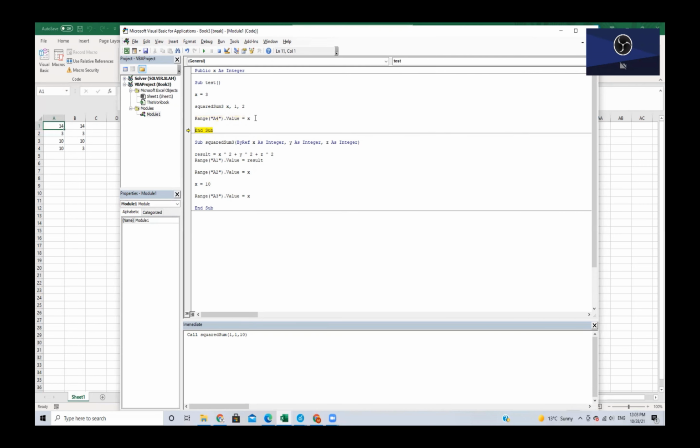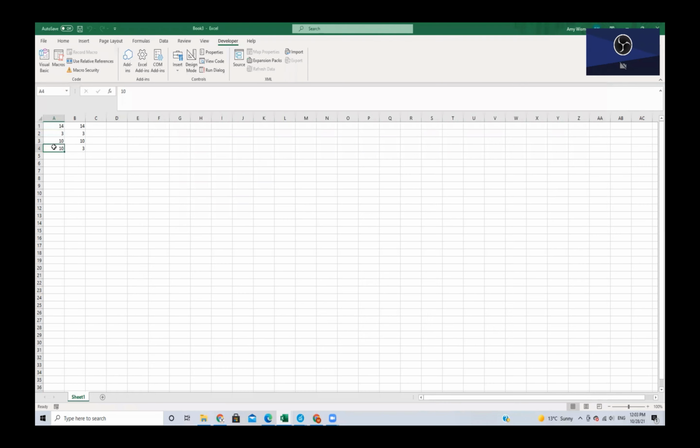So when we run this, we can see that over in cell A4, we get a value of 10, compared to cell B4, which holds the values for when we use the ByVal argument, where we get a value of 3. So that's the difference between the two. With ByRef, when we change it, the reference changes as well, but when we use ByVal, it only changes within the sub that contains the ByVal, not the other one.